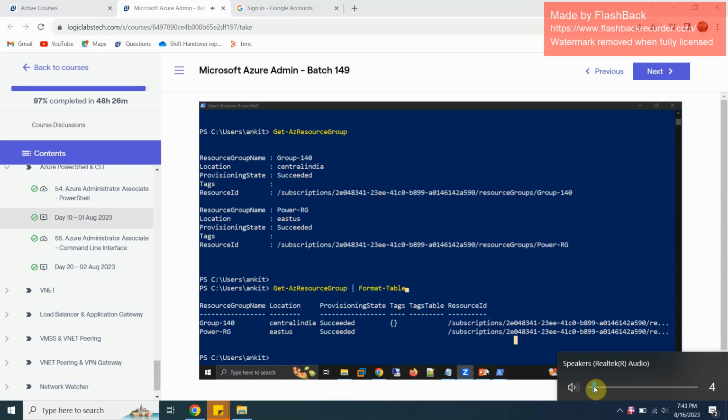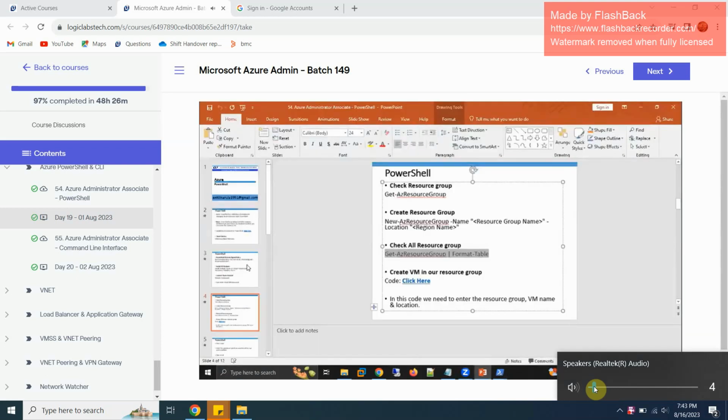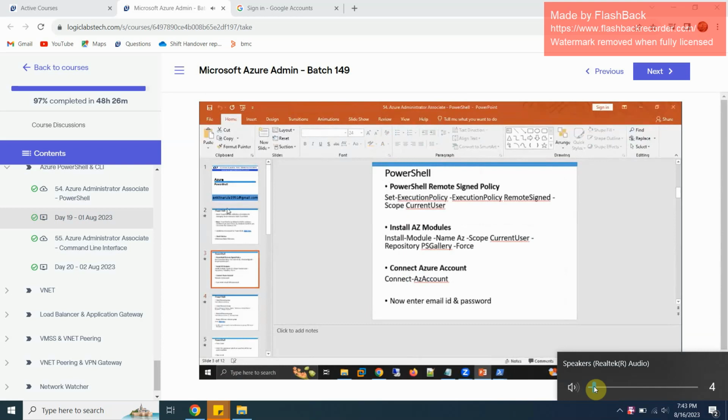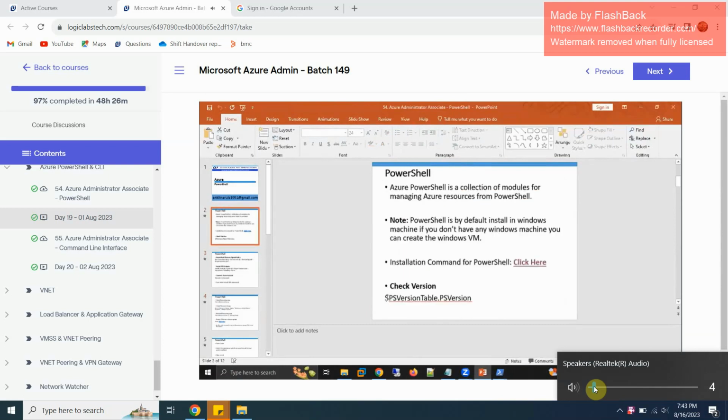So here I've given the command. With the help of this one, you can check the version of your PowerShell. This is the check version command to show the version of your PowerShell, not the version of the Azure PowerShell module which we have installed. Just copy and paste that one. Okay. Not the Azure module version.